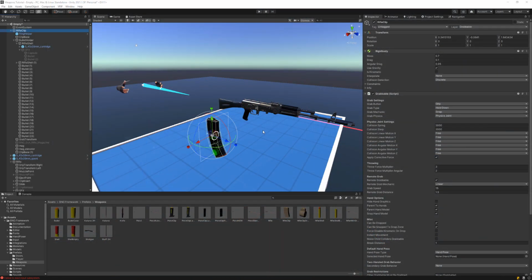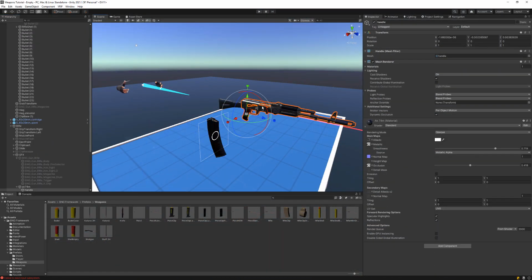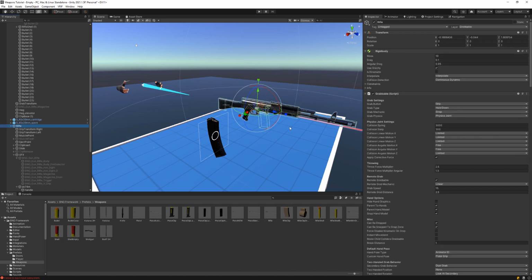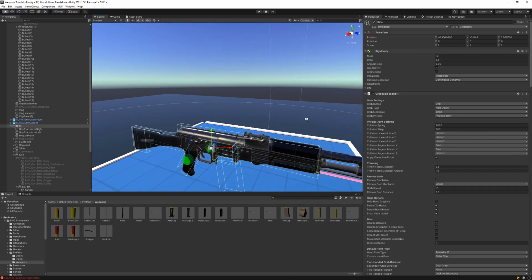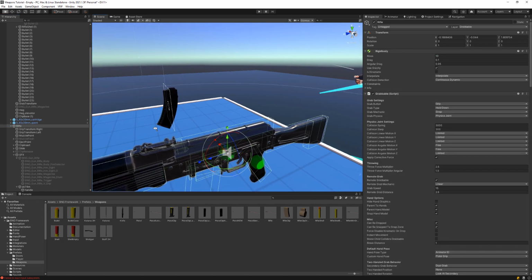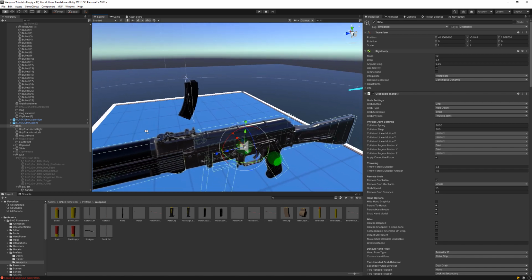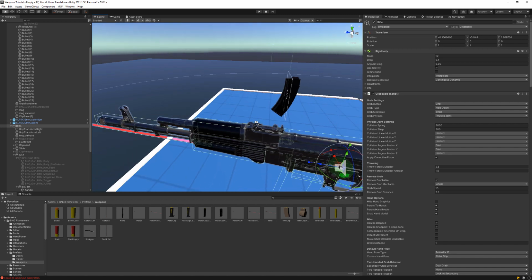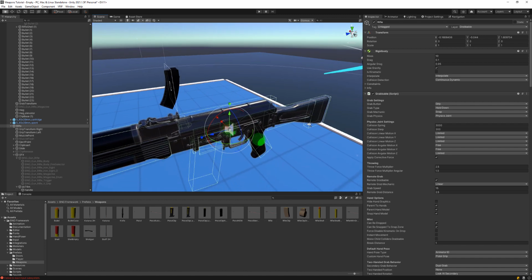All right, so I noticed that the shells that we're ejecting were the old ones, the old prefabs. So now's a good time to take a look at the weapon script and go through some of the different settings that we can change to customize it, make it a little bit different.